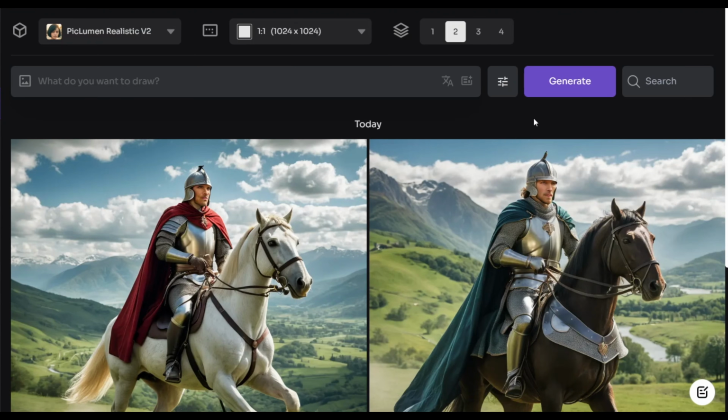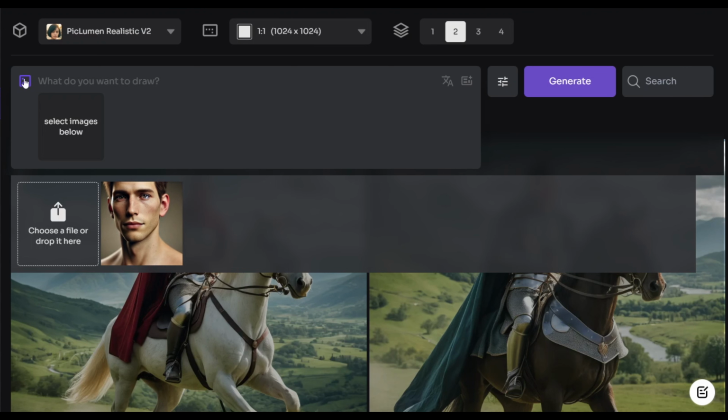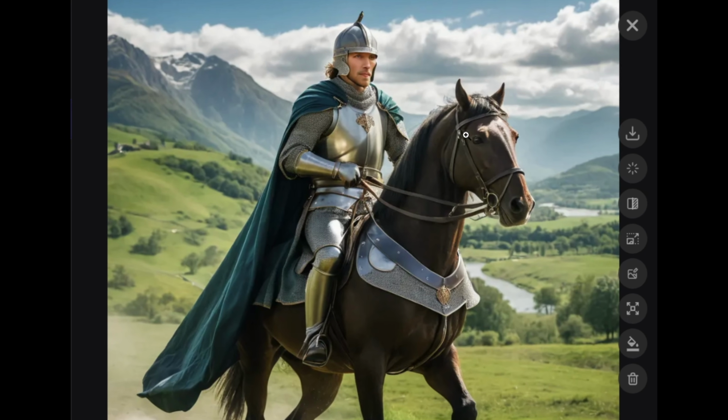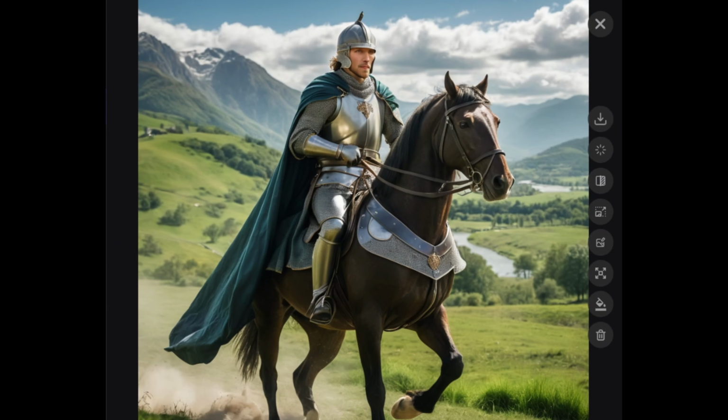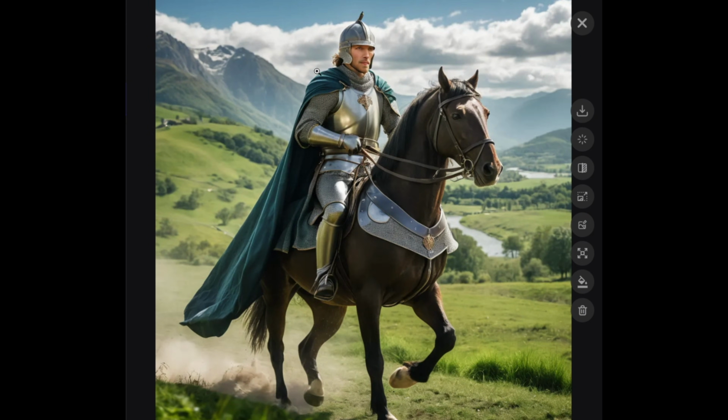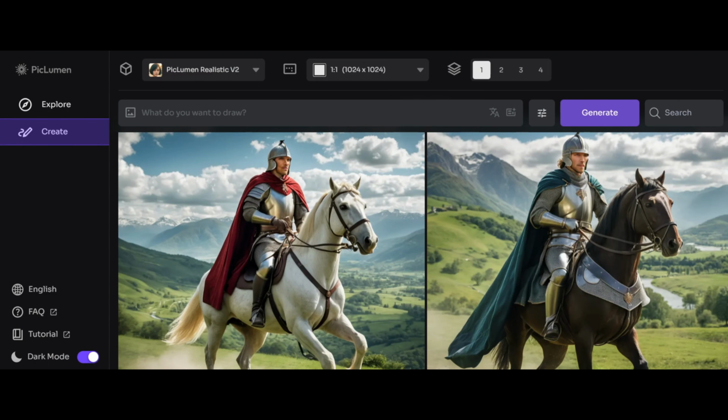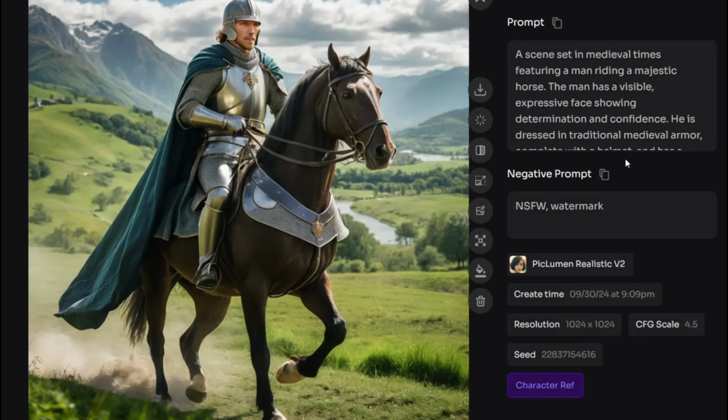Here are the 2 images generated by the tool. If you compare them to the reference image we provided, you'll notice that the generated images accurately reflect the facial features from the original. This clearly demonstrates the tool's impressive capabilities. Now let's explore some of the other features we can utilize in this tool. Here you can download, remix, remove the background, and upscale. There's also an option called inpaint, which we're going to use today, and I'll show you how it works.